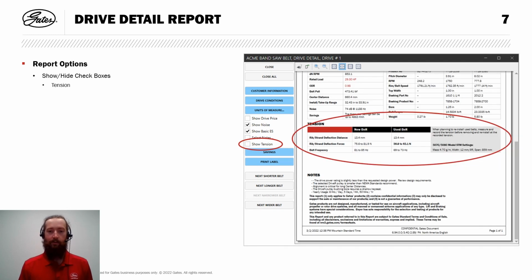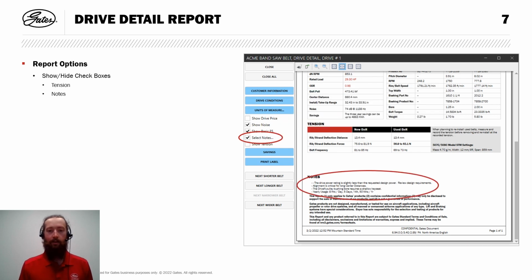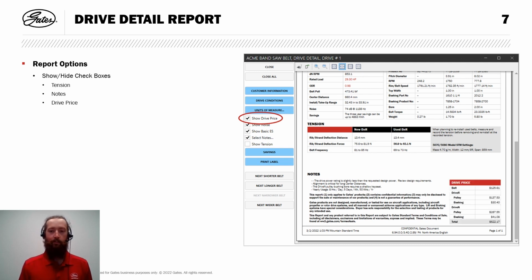If we deselect Show Tension, a lot of our tensioning information disappears. You'll see we still have enough information to set up the drive, but more of our detailed information is now hidden. We also have the option to work with notes. I can show or hide specific notes based on my needs. If I don't want to show that one, I can uncheck it, hit OK, and it disappears from the report. If I select Show Drive Price, pricing information pops up there next to Notes.